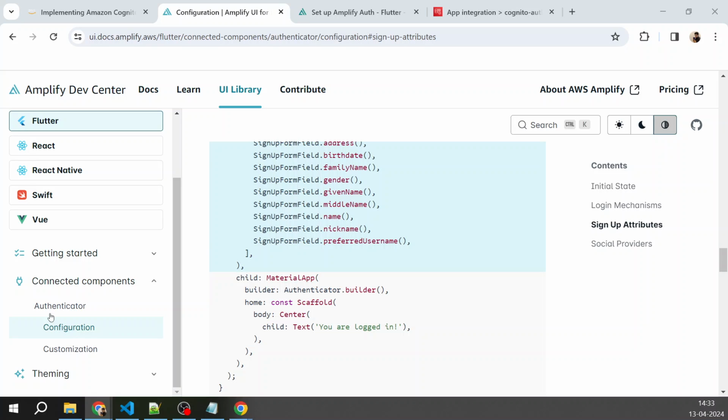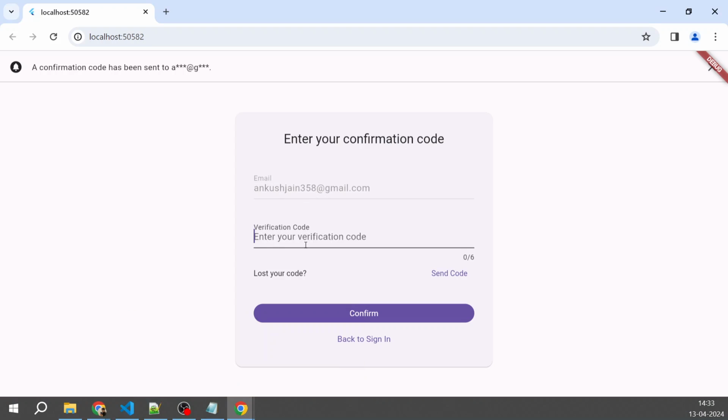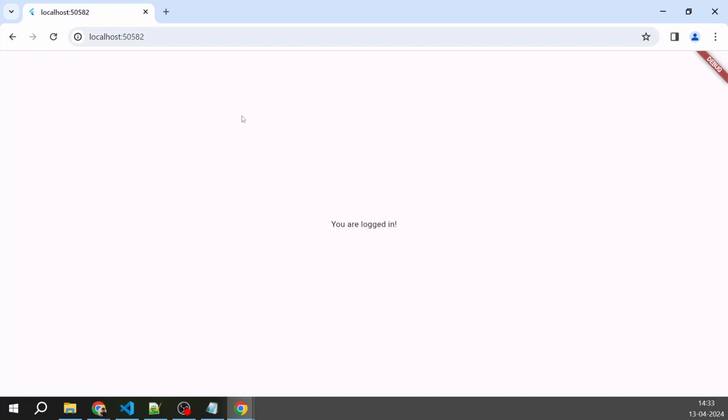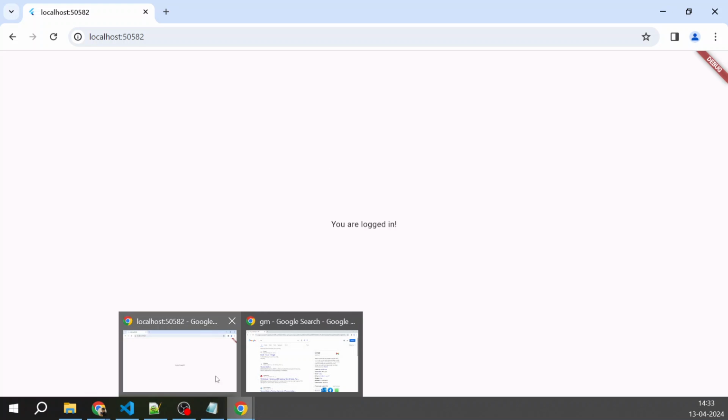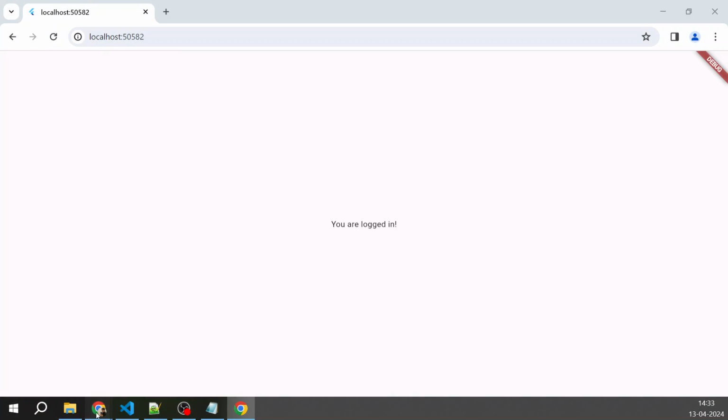So the code that I have got is this, which I will enter here, and I will just confirm. And the moment I confirm, a user in my Cognito user pool will be created, and it will show me "you are logged in."